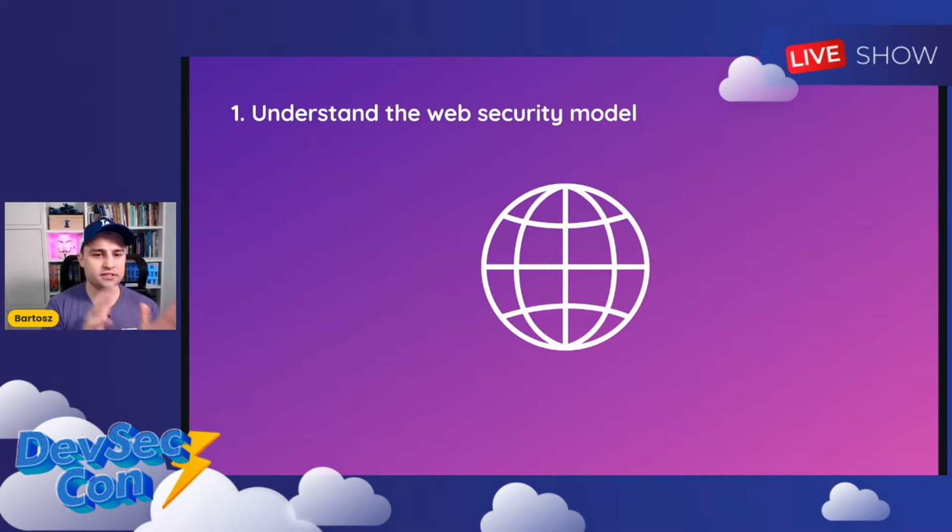I have 7 steps, and in my opinion, the very first is to actually understand the web security model, because we can code stuff, we can use libraries, PASETO and JSON Web Tokens, but if we don't build the fundamental understanding of where we are actually located, then it's going to be hard for us to continue and design and think about security in the first place.